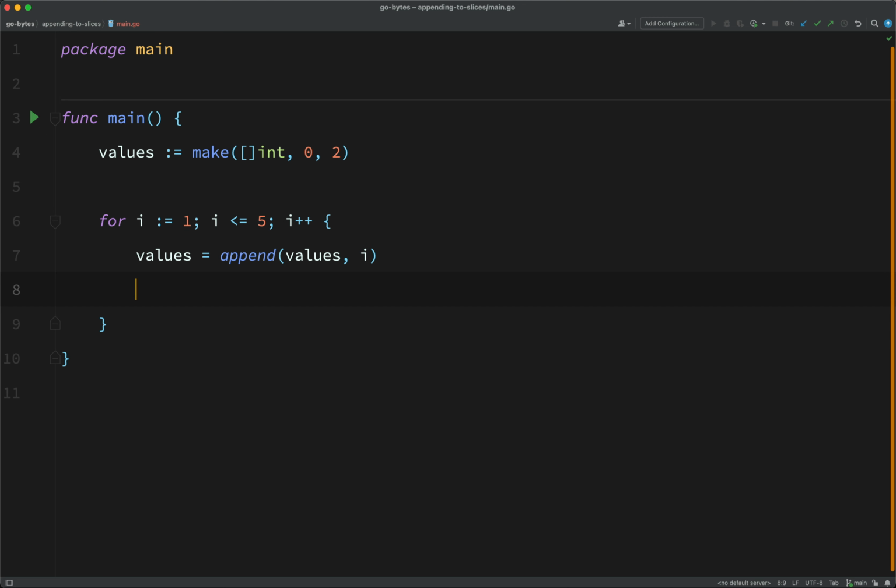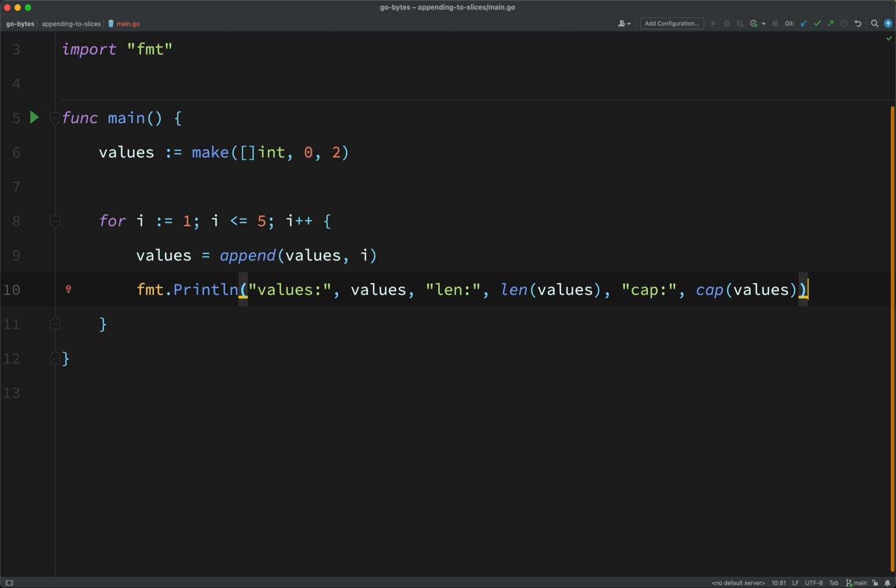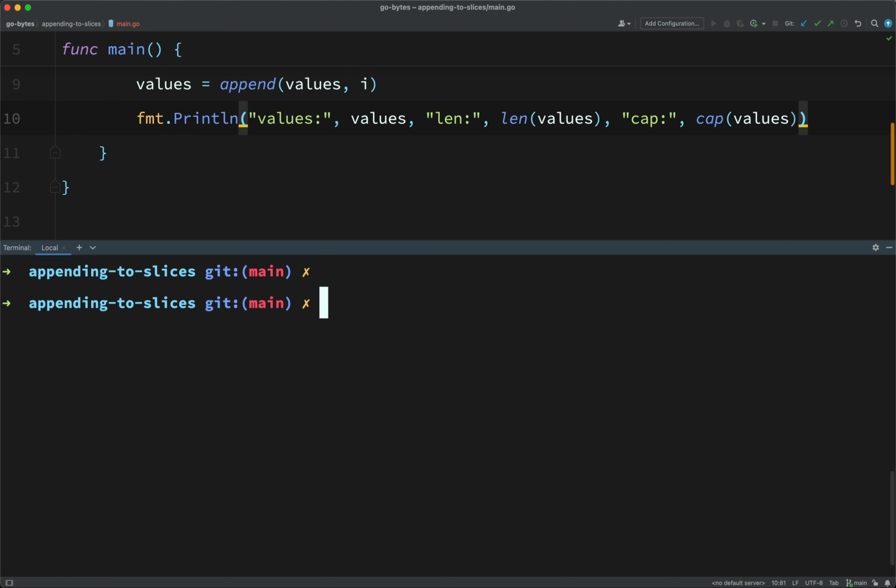Next, on each pass we'll print out the slice, we'll print out the length of the slice, and we'll print out the capacity. So we'll see when that capacity changes. Where do you expect it to change and what do you expect it to change to? Let's go and run this.